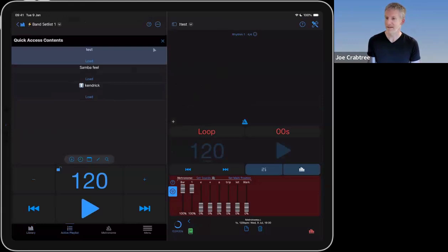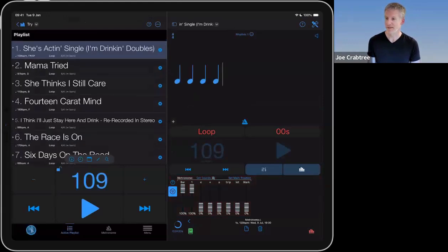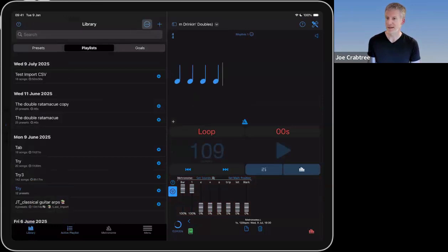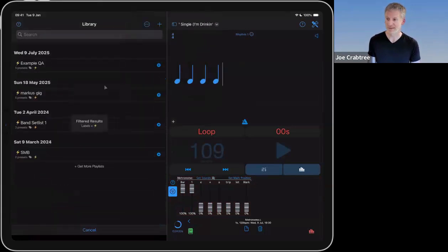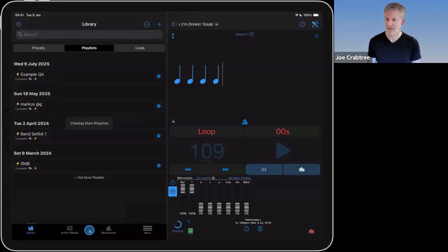I've added that functionality to the library. So if you go to the library and you're viewing playlists, you can now tap up here and say load a quick access, and that shows you your quick access playlists. And when you're in this mode, you can add a new quick access playlist. So that's the same as doing it from the active playlist.